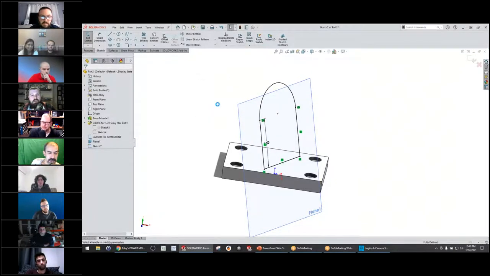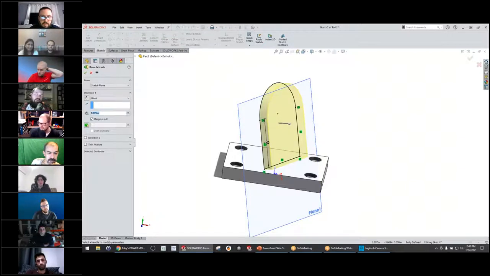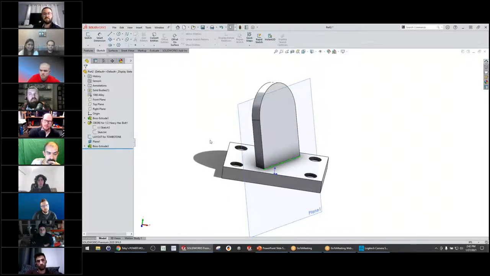So I'm going to control Z there and just do that again. S key extrude. Let go of my mouse, type in the value 0.375, press enter once. Now I'm going to move my mouse just a little bit, right mouse button, reverse direction, right mouse button again. I'm ready to move on to the next feature.